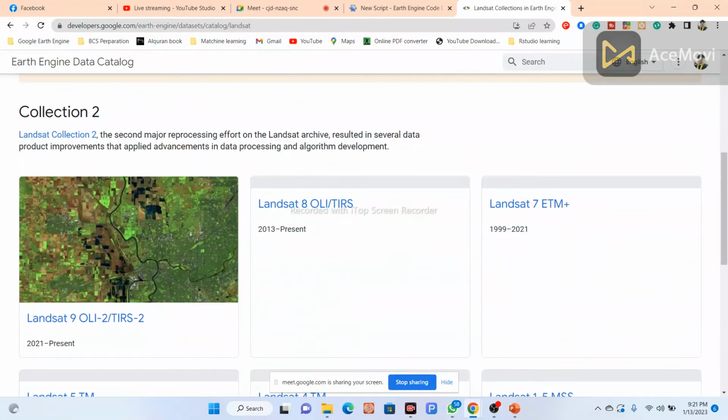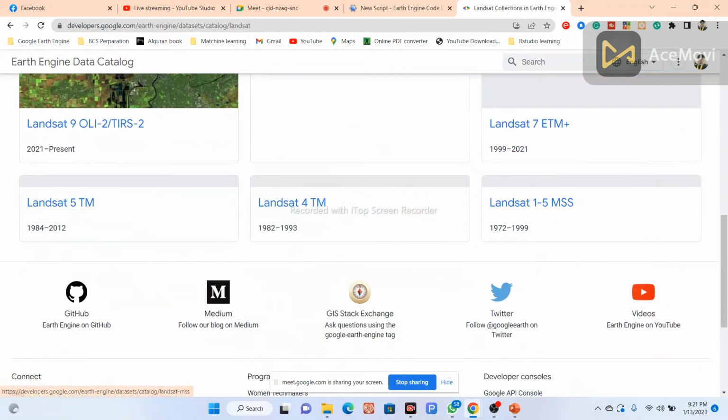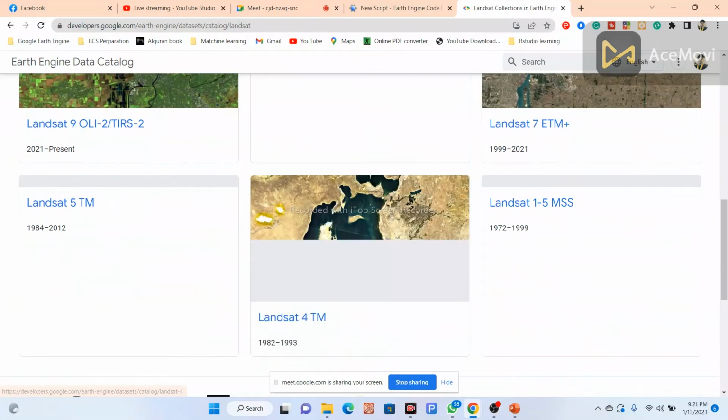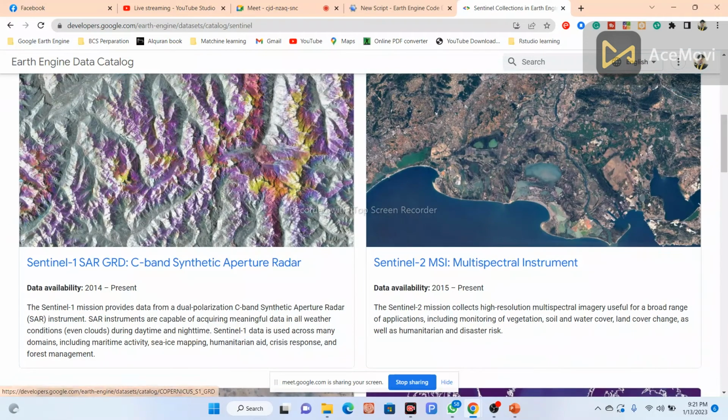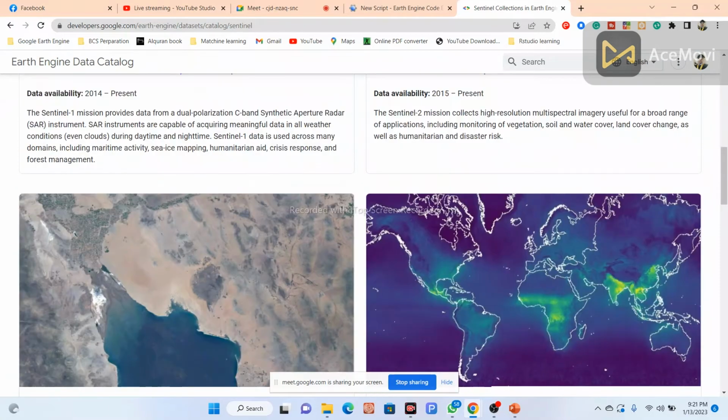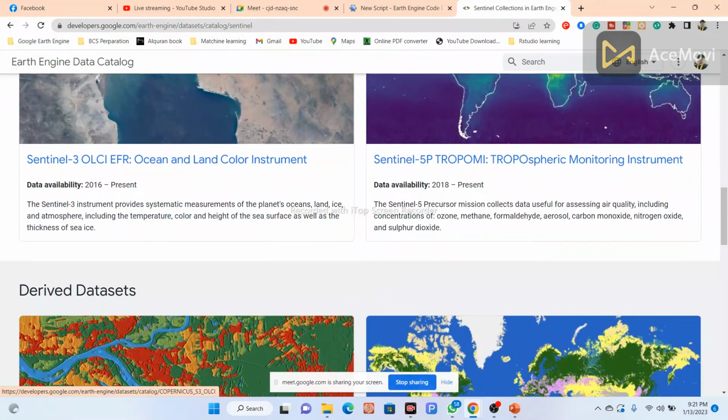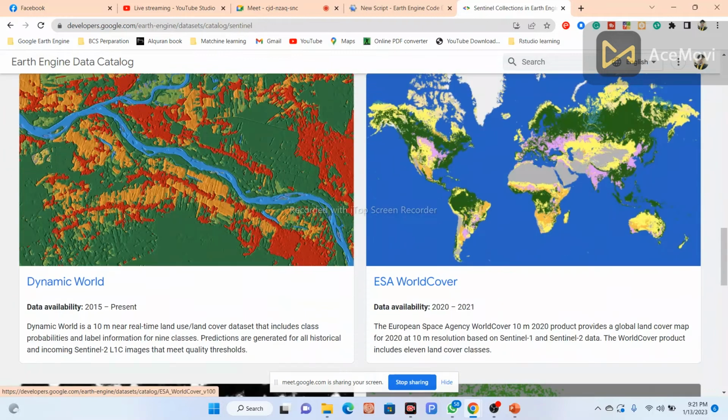You can see Landsat 9, Landsat 8, Landsat 7, Landsat 5, Landsat 4. Okay, we can get all of the Landsat image collection, as well as Sentinel. When I click on Sentinel, here I can get all of the Sentinel image collection: Sentinel 1 SAR data, Sentinel 2 multispectral data, Sentinel 5, Sentinel 3. Also, you can get some derivative datasets.